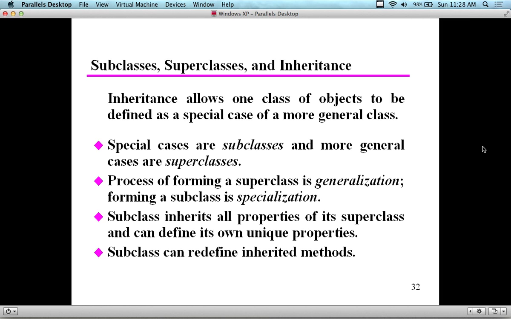So we have the subclasses, superclasses, and inheritance associated with this concept. Inheritance allows one class of objects to define a special case or a more general case, just the same as it does in programming languages. Subclasses are special cases of the more general superclasses, and the concepts of generalization and specialization from object-oriented programming apply as well. Subclasses inherit all the properties of the superclass, and they can also define their own unique properties. Subclasses can redefine inherited methods as well.